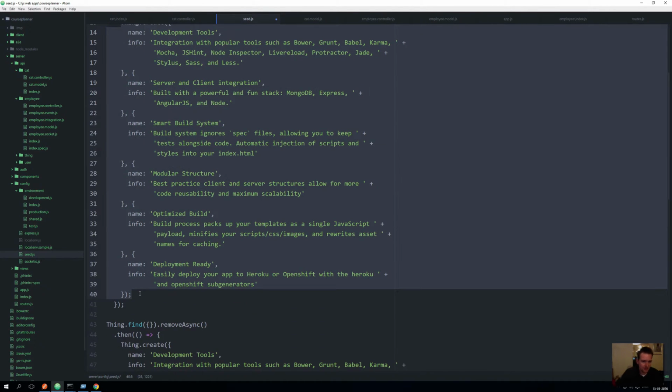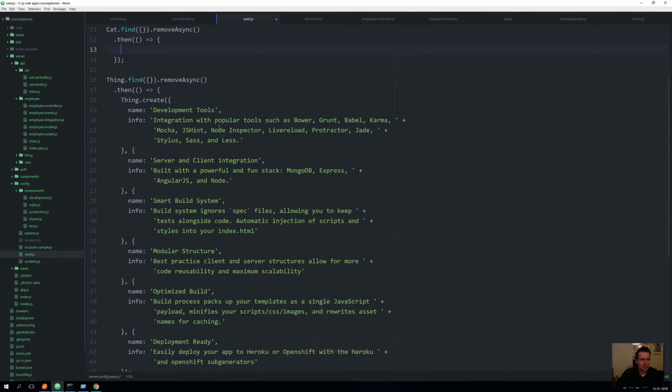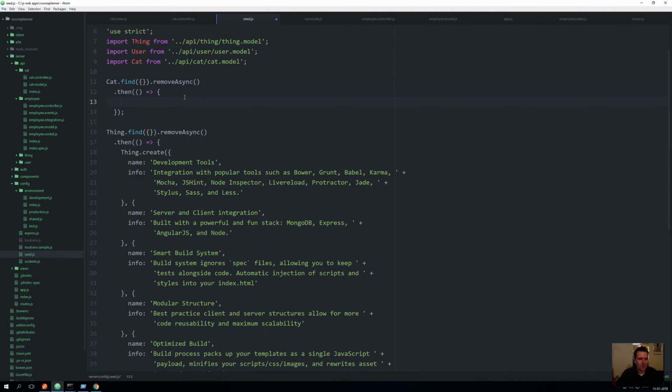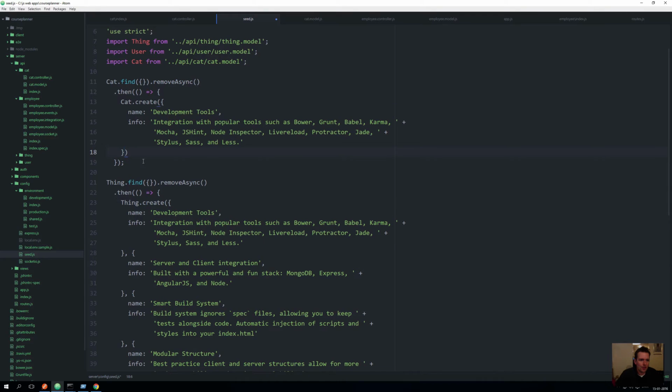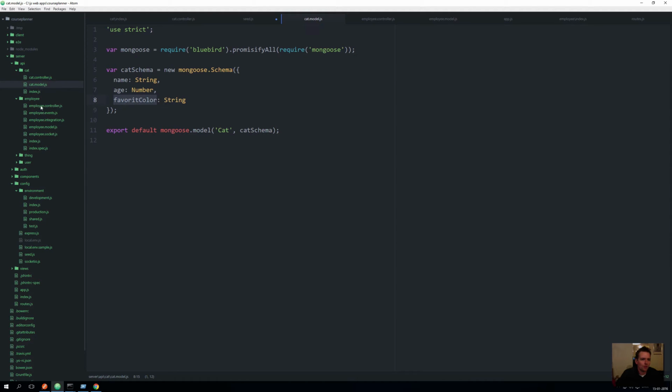Let me just clear this out here. Let me just remove everything and say, then take the cat and create a new cat here. And I'll just make a single cat here. Create, there we go. And what I want the create to do is actually just to tell what the cat should look like. And I can't remember what the cat had right now, so I'm going to figure that out. But I know it had a name and an age. What was the last one? Yeah, it was a favorite color.